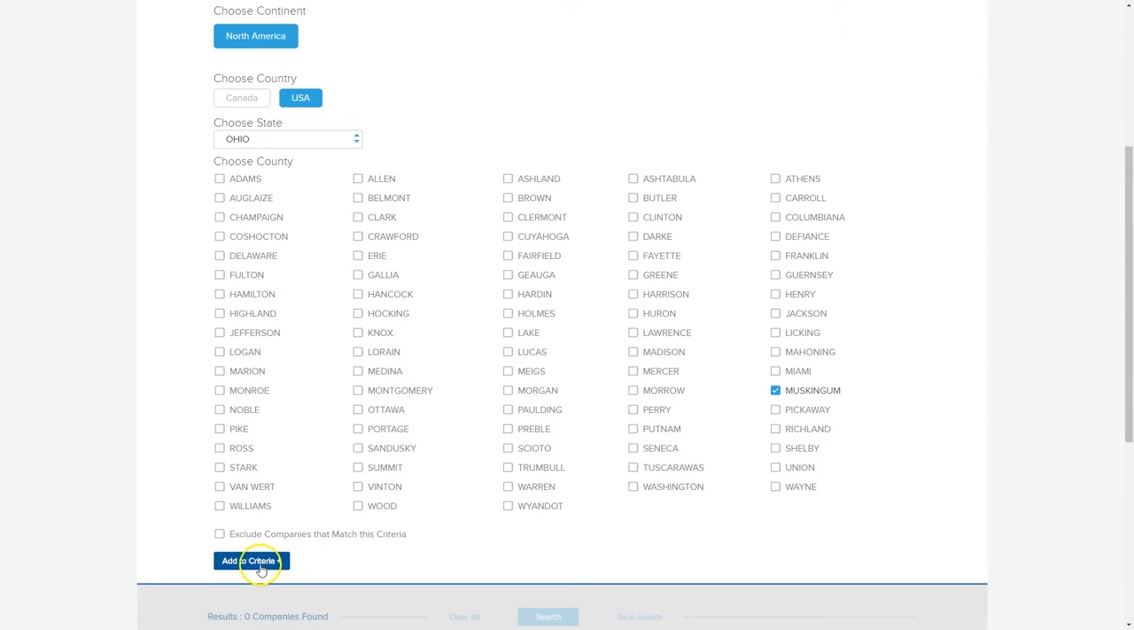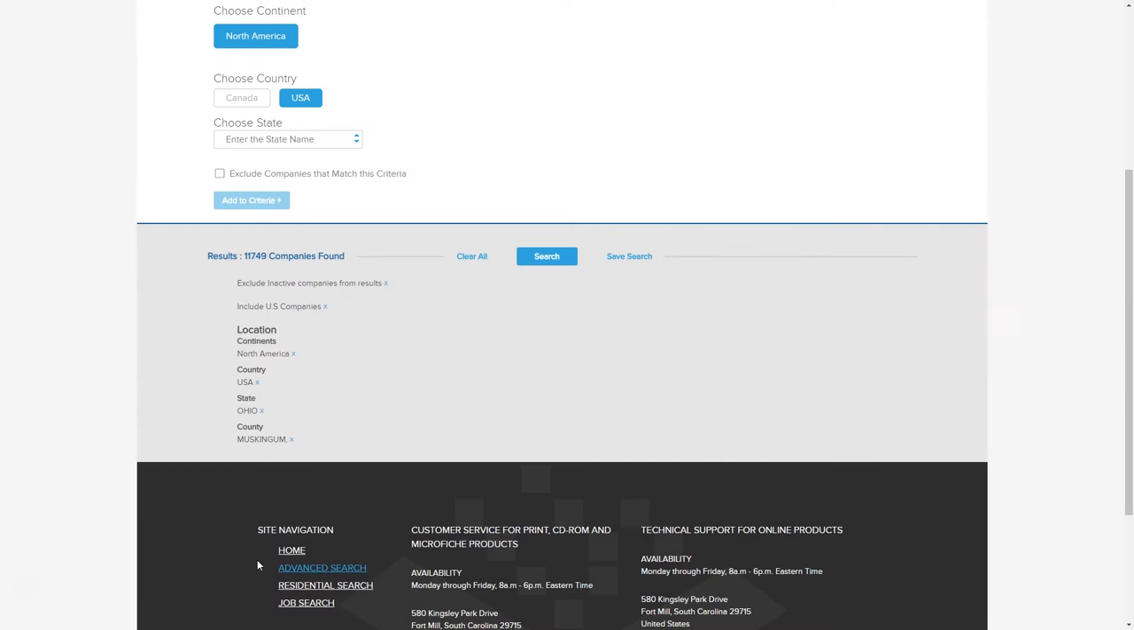And once you have one selected, you click Add to Criteria. And then it's going to populate how many companies are in Mergent Intellect in Muskingum County. And in this case, it finds over 11,000 companies in Muskingum County that are in Mergent Intellect.